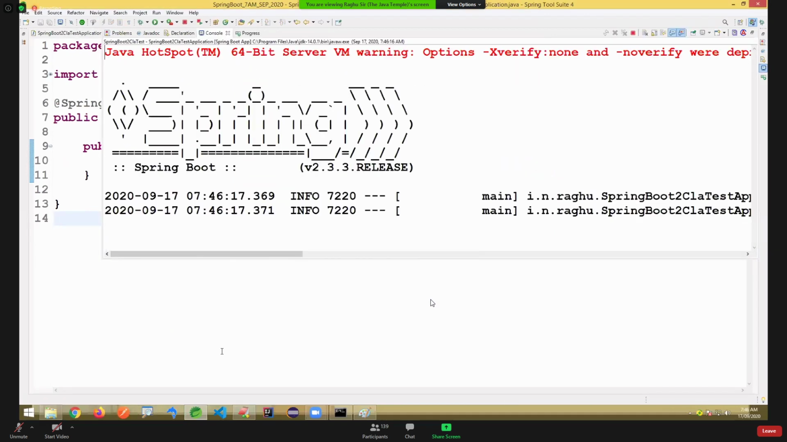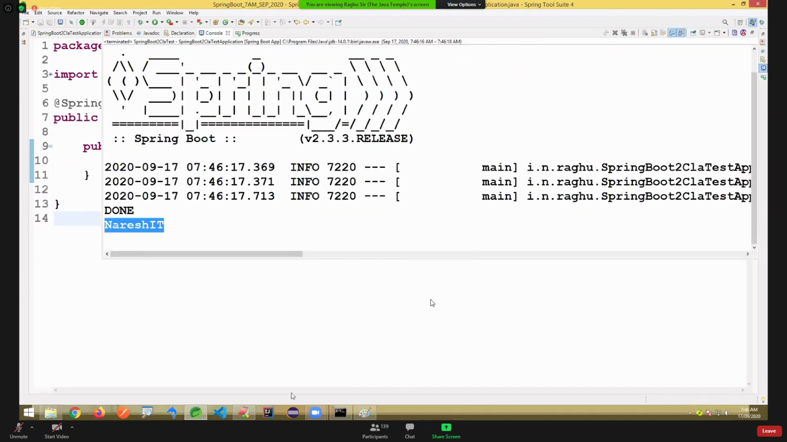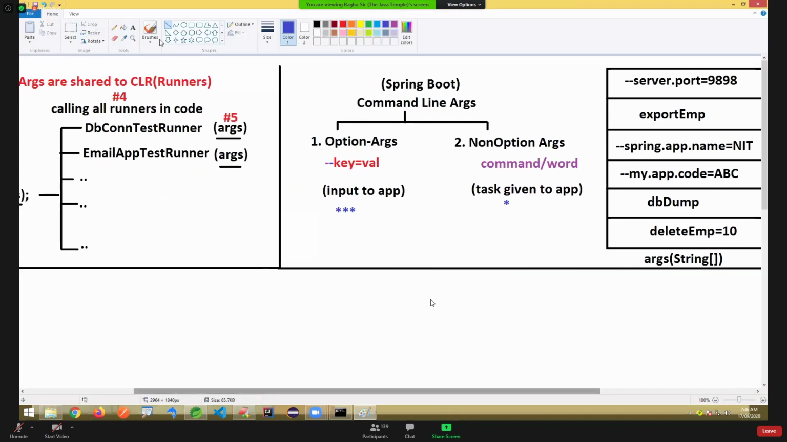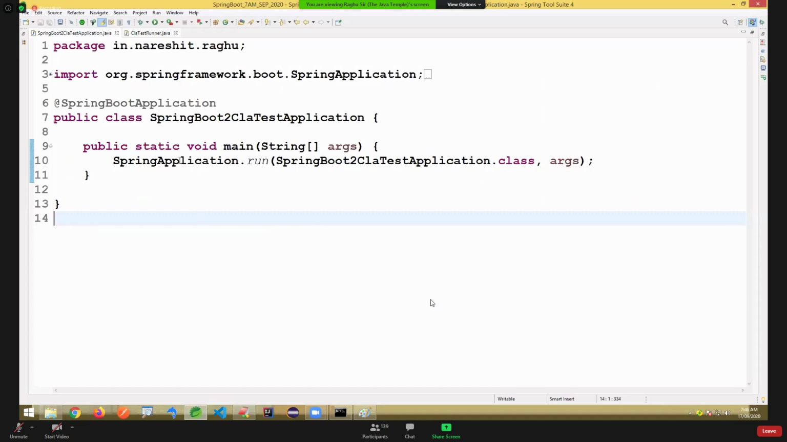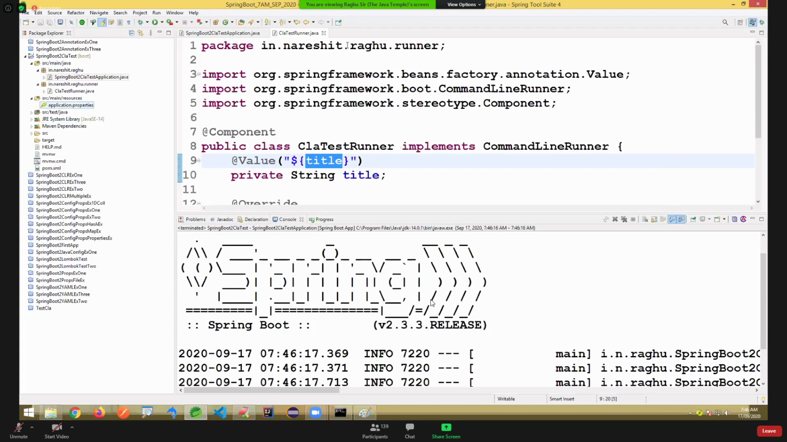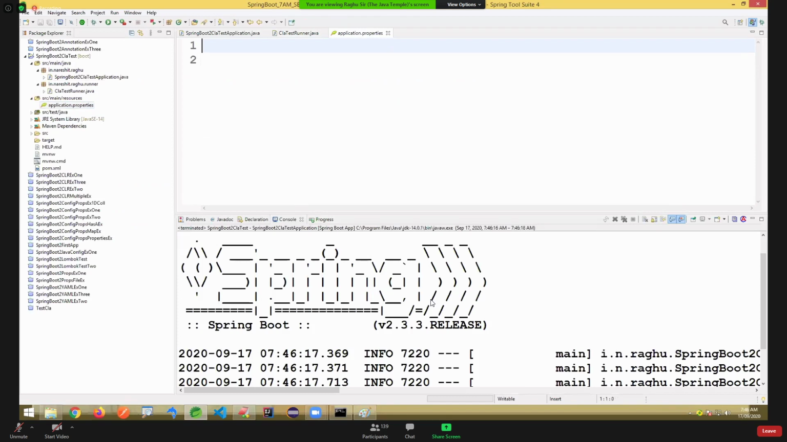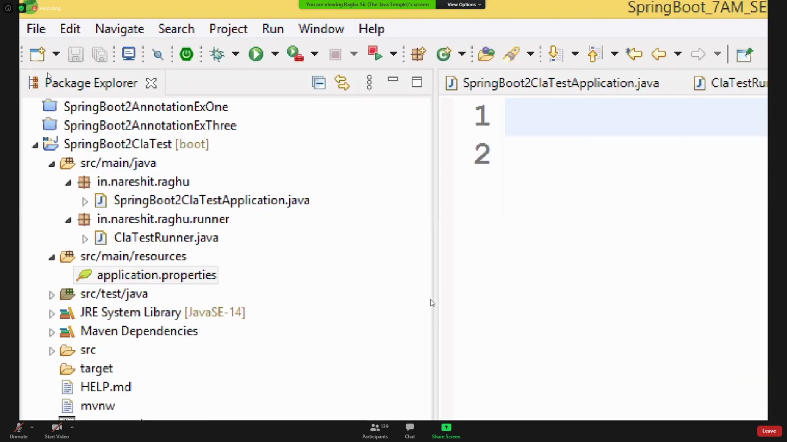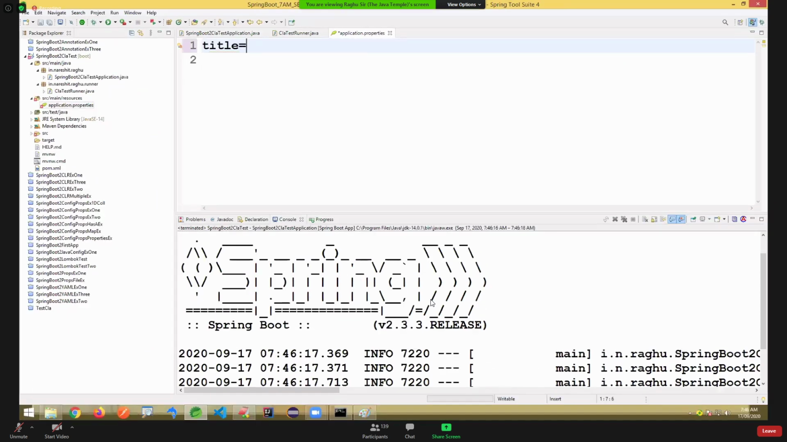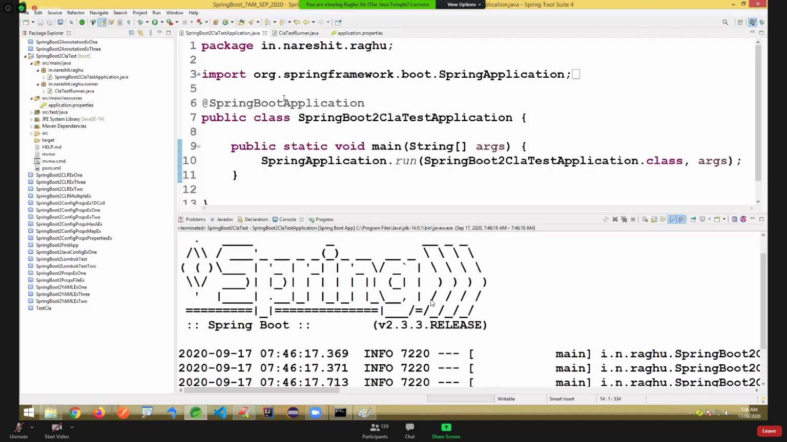Option args even behave with priority over environment variables. I'll show that point again. Concentrate here. Let us write the same title in the properties file also. In application.properties I'm adding the same: title is equals to local title. It's a local title. Now again run this application here.